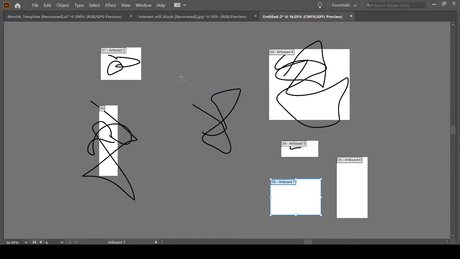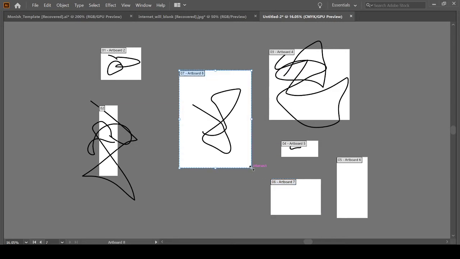And then if you want to add an artboard, if you're inside the artboard tool, you can just draw an artboard and it just appears. So I'm going to delete some of these artboards.